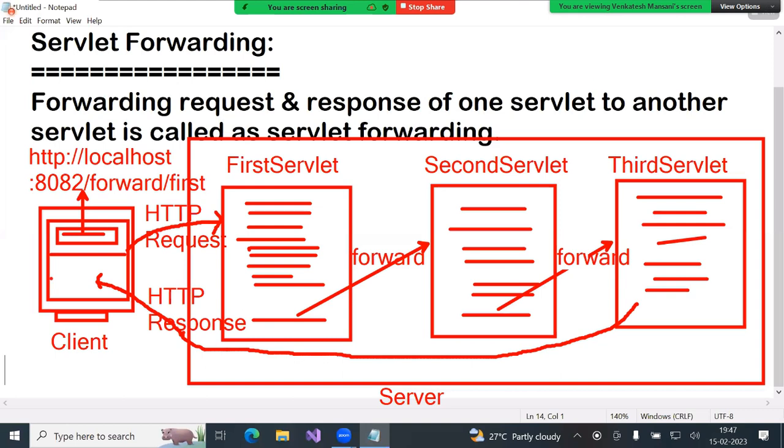Now, the request goes to the first servlet, and the response is coming from the third servlet, but the browser doesn't know that. The browser sent a request to a servlet and received output, so it will understand that the output is maybe from the first servlet. It doesn't know how many servlets executed.